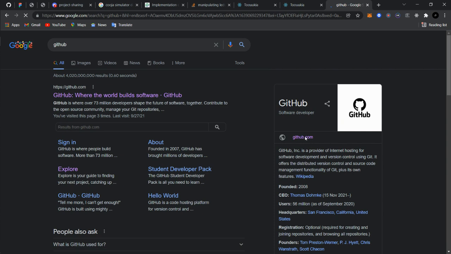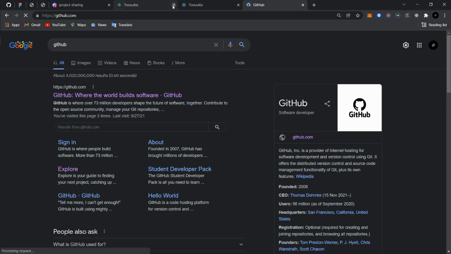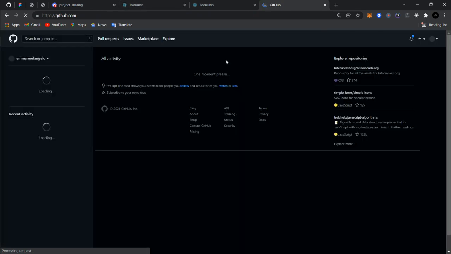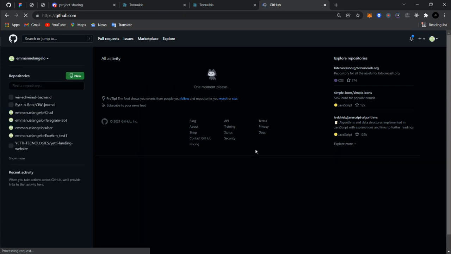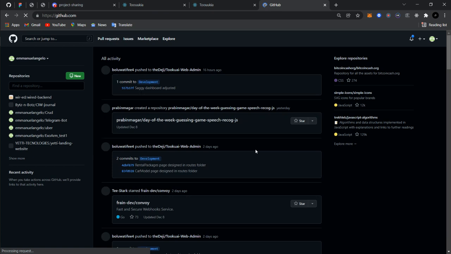Let me open GitHub. Too many tabs are open on my computer, so let me close them. Okay, GitHub is opening. When you go to GitHub, what you have to do is just create an account, and then boom, Bob's your uncle.